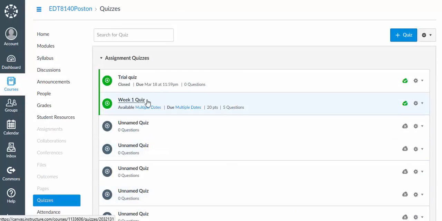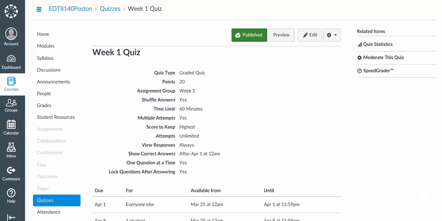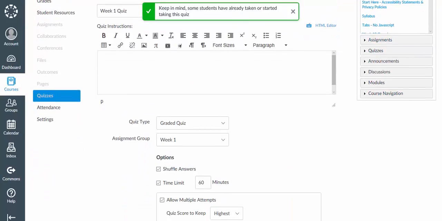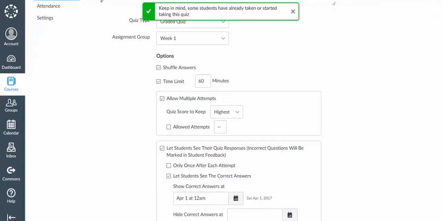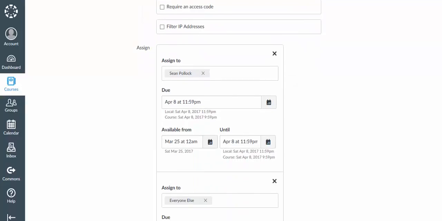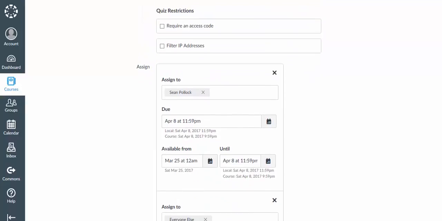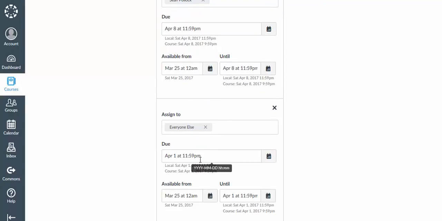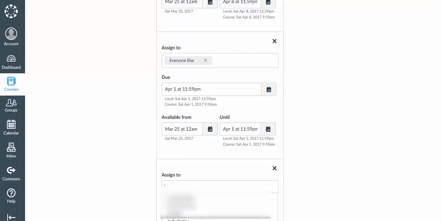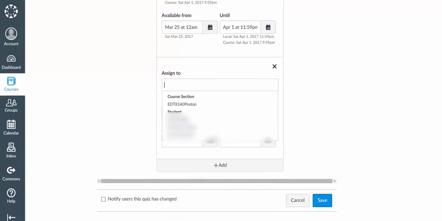All right, next assignment was to change quizzes in the same way. So I'm going to go to my week 1 quiz and click on it, and I'm going to edit it. So we're going to go up here to edit. You can see that it's already named. I can put quiz instructions in, put the assignment group that it's in, multiple attempts, and any restrictions. And you can see that for everyone, it's due on April the 1st, but was available from March 25th through April the 1st. But once again, I'm going to give a student additional time for that.